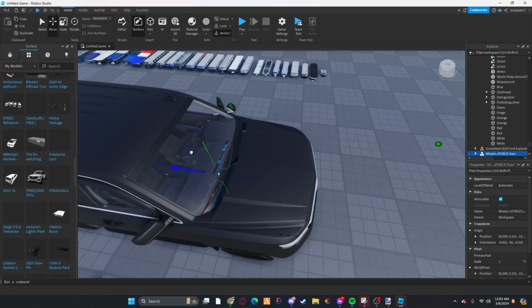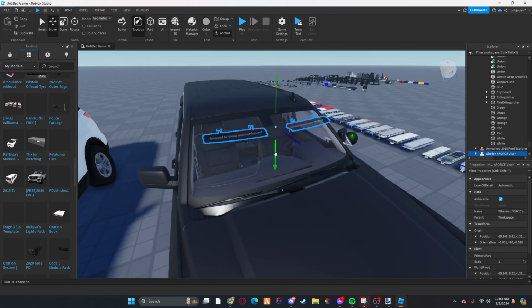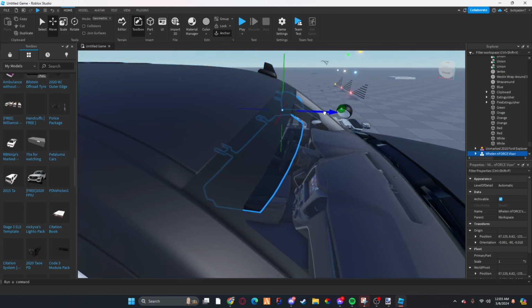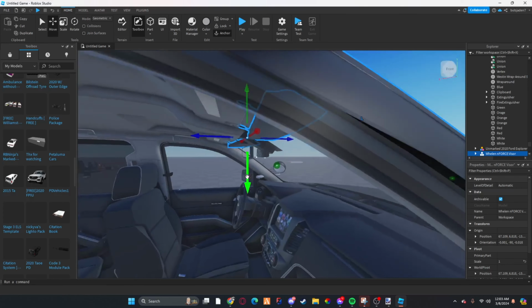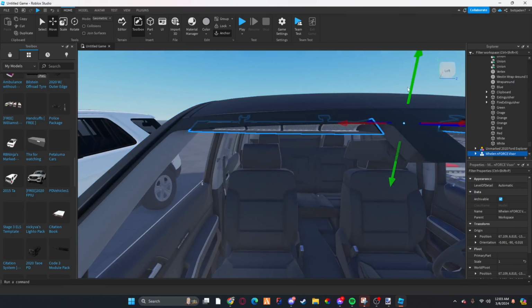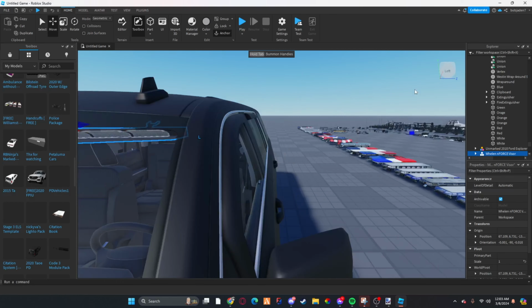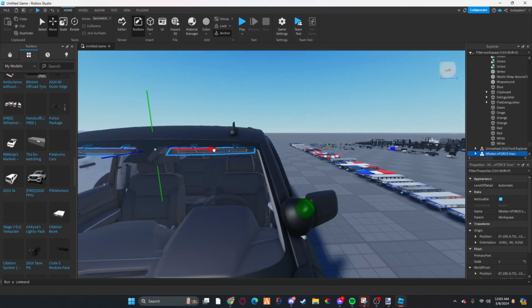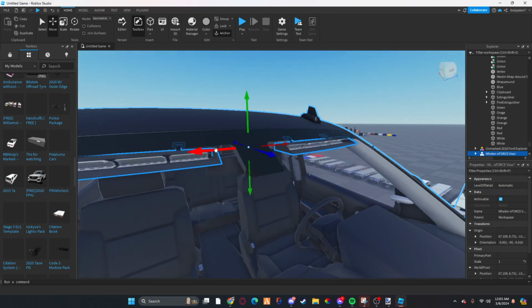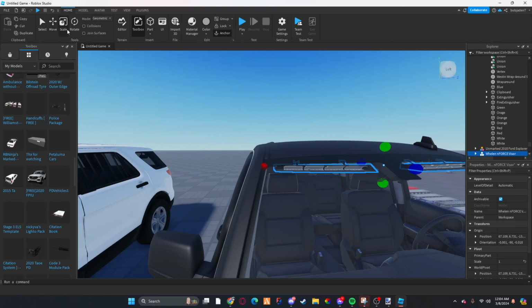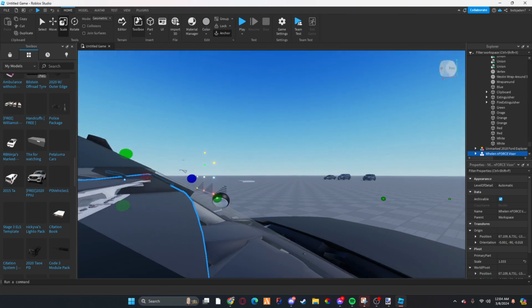Y'all can slow your camera speed down if you want to. Alright. Once you get that down pat, bring it in. Line mine up. It's a little too high. Alright. Rescale it. Make sure it fits.